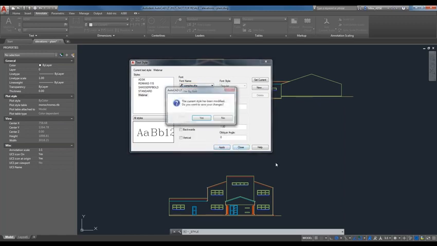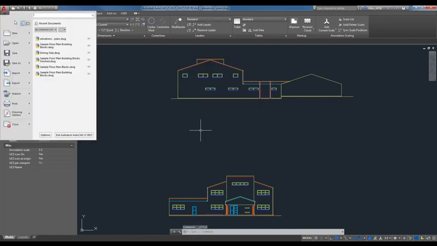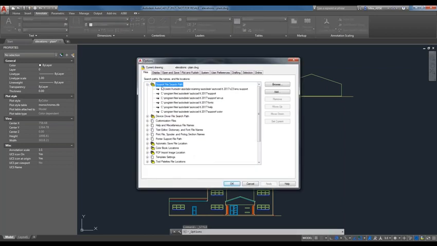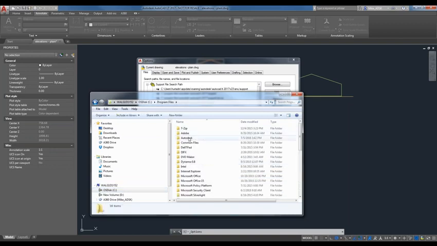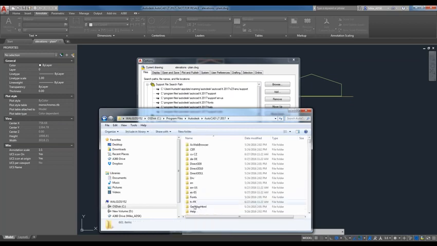Let me close out of here for a minute. I'm going to save the changes so I don't have to create that webinar one again. I'm going to go to the options right here. So it should be listed under support file search path right over here. So this is where AutoCAD goes to look for your fonts by default. Just to show you that I'm not lying, let's go and look for them. So it's Program Files, Autodesk. So this one is looking for LT 2017.